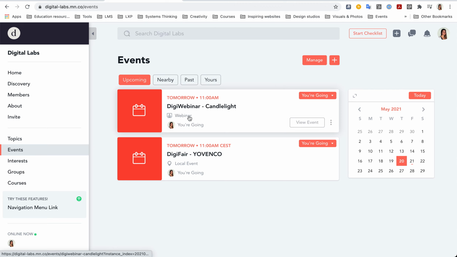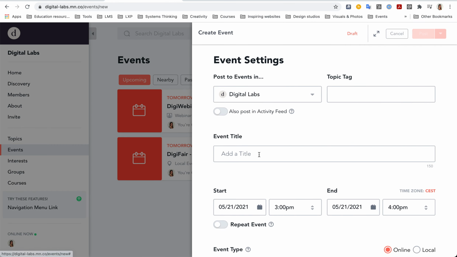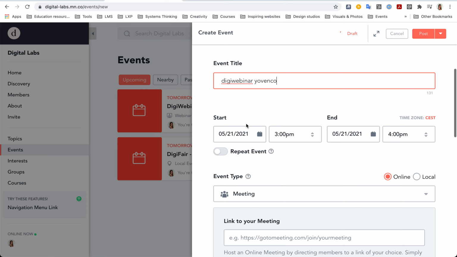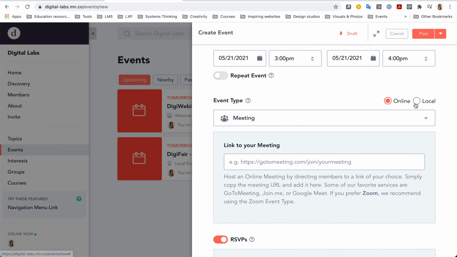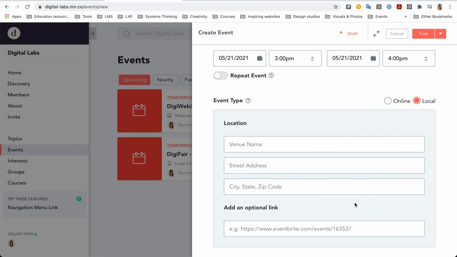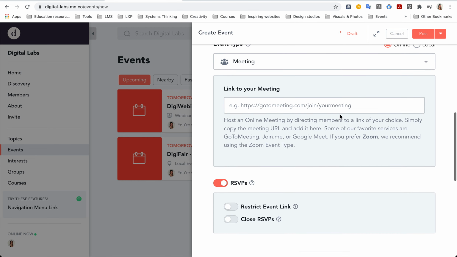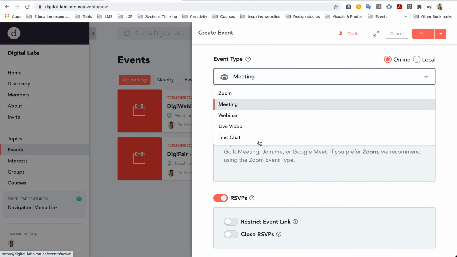And then here in events, you can also schedule events. So I also thought, like, these moments of the training where we mentioned there's like a Digi webinar, Digi fair or something, we can create events. So for example, when you create an event, you can decide the event title. I don't know, DG webinar, Jovenko, and then you can set the date, and then you can also determine if it's online or local. So if it's face to face and where it is, or if it's online, you can choose different formats of it.